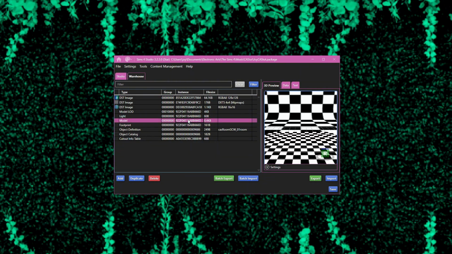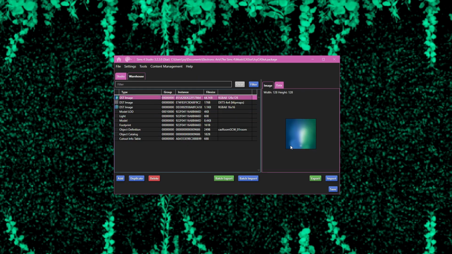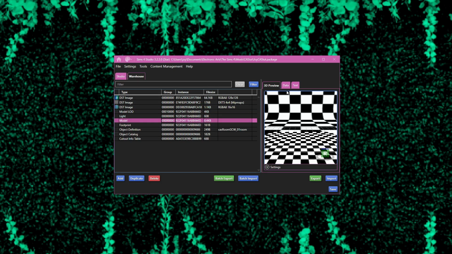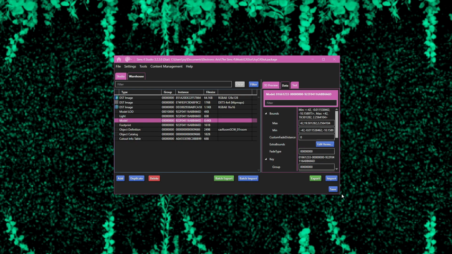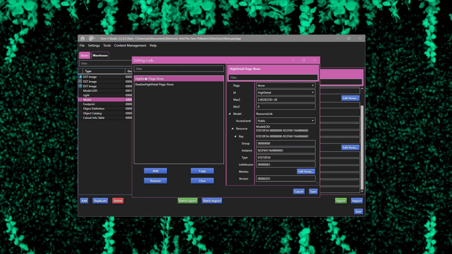In the Warehouse tab, you can see that each object has an instance ID number. Both textures for the object are defined in the model, and the instance ID will show you how that texture is defined within Sims 4 Studio. When you select the model, a Data tab will appear on the right, and you want to scroll down until you see LODs and select the blue Edit Items button. High Detail Flags is where you'll define the mesh. On the right next to meshes, select Edit Items.